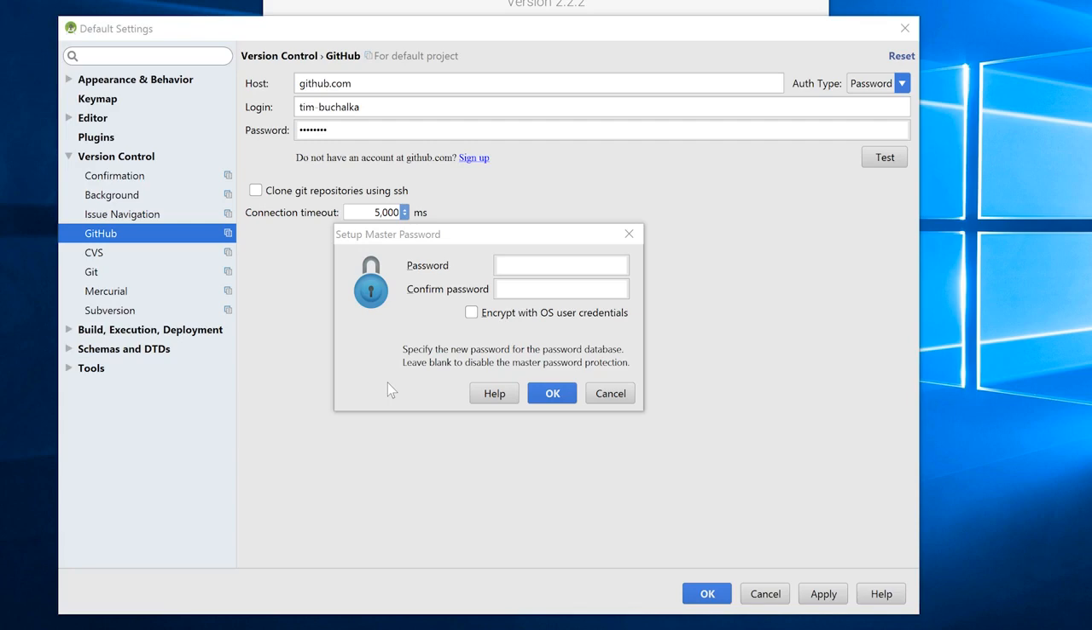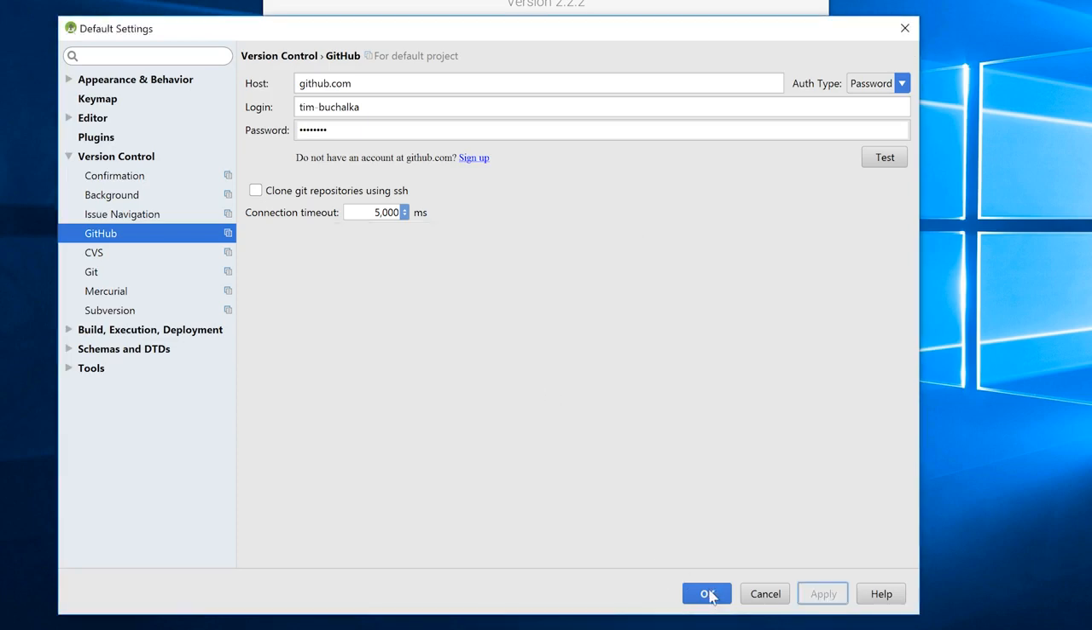Now, this is a password to access all passwords in IntelliJ. So it's got nothing to do with Git or GitHub as such. And what you can do is you can specify a new password. It's sort of like a master password to give you access to the other passwords that you set up. And GitHub is one example of a password. And alternatively, you can leave it blank. So I'm going to leave mine blank. And just a note here, if you're on Windows, you can also encrypt this with the operating system user credentials. But in my case, I'm going to leave it empty and not assign a master password and just click on OK. All right, then I can click on OK.